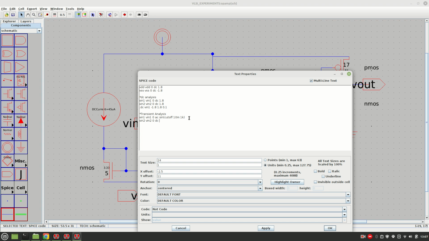So here DC and that cutoff, that constant we need to give here. Then dot tran 200, okay, 200 microsecond. After that, AC analysis.